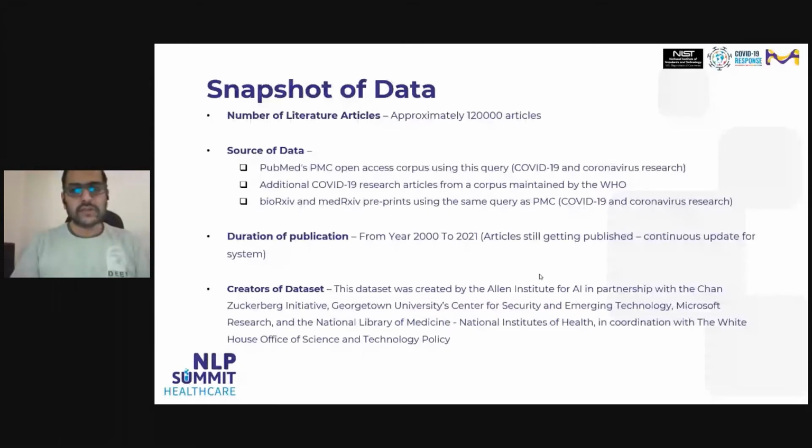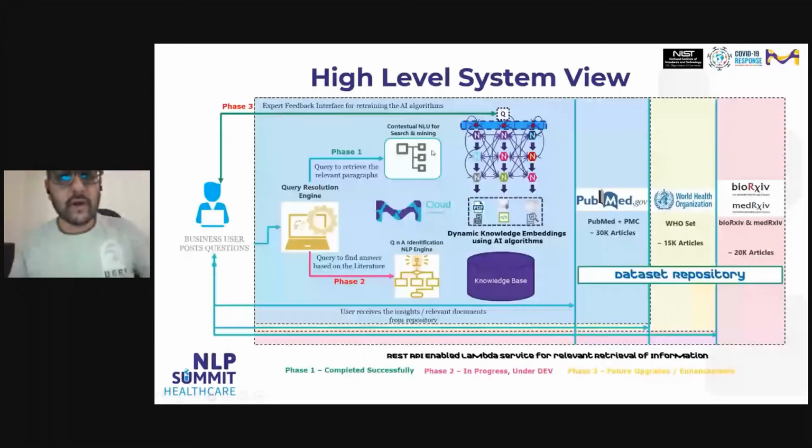Now, this is a high-level view of what we developed as a system. As a user, if I put myself in the place of a business user, I can do three different things. That's why you see markings as phase 1, phase 2, and phase 3, where we have completed phase 1, phase 2 is currently under research, and phase 3 is the next step we want to achieve, the ultimate phase of doing a search or retraining based on expert feedback using techniques of reinforcement learning, etc.